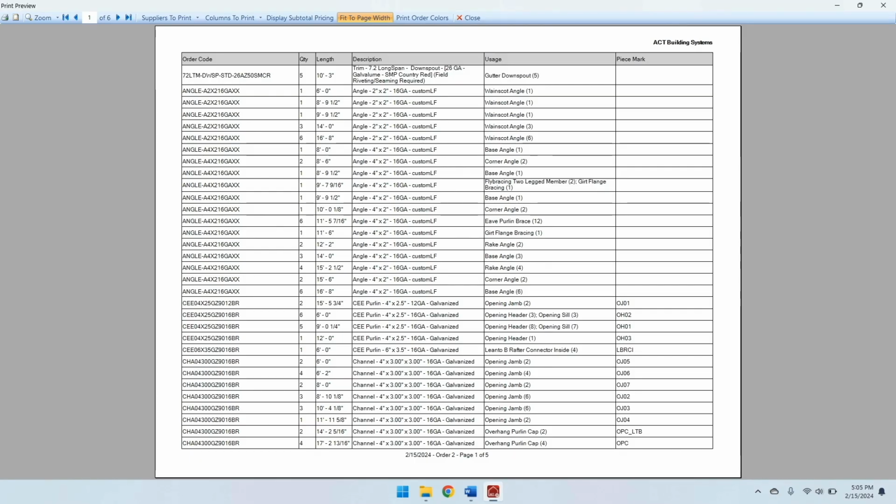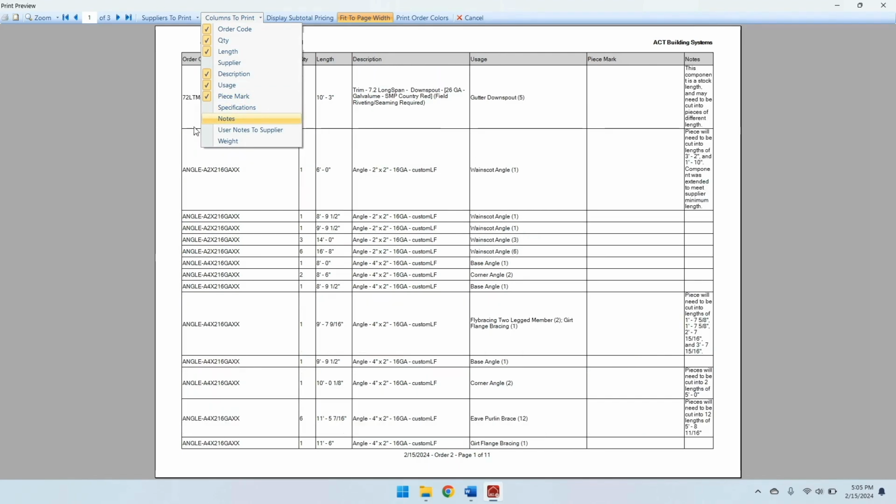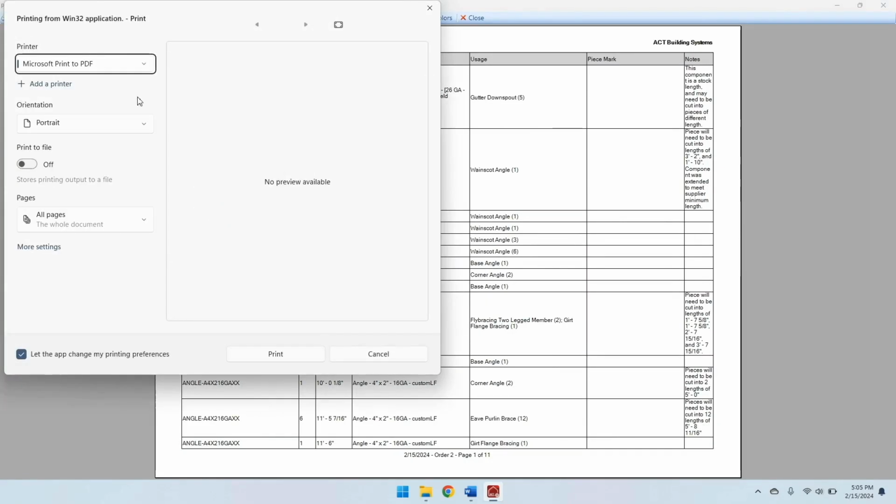To make this column visible to your customer, go to Columns to Print on the top menu and select Notes from the dropdown. You'll see the notes appear in the print preview. Go to Print and then Print to PDF to save a copy of the order.